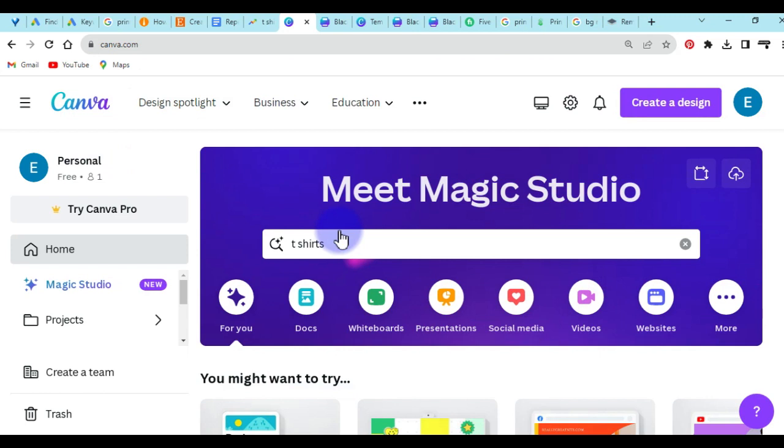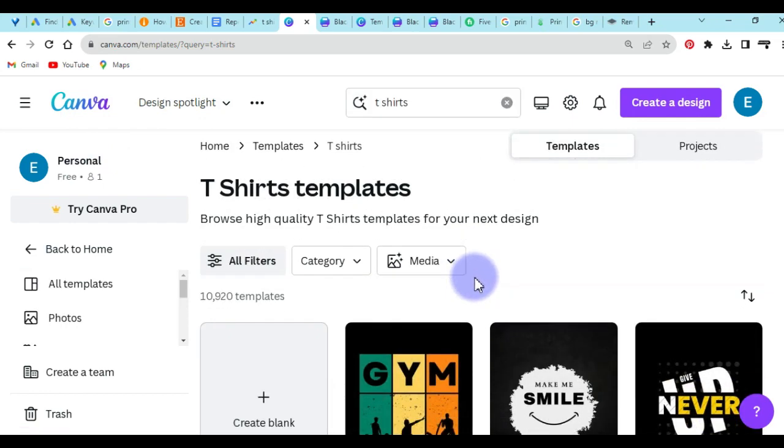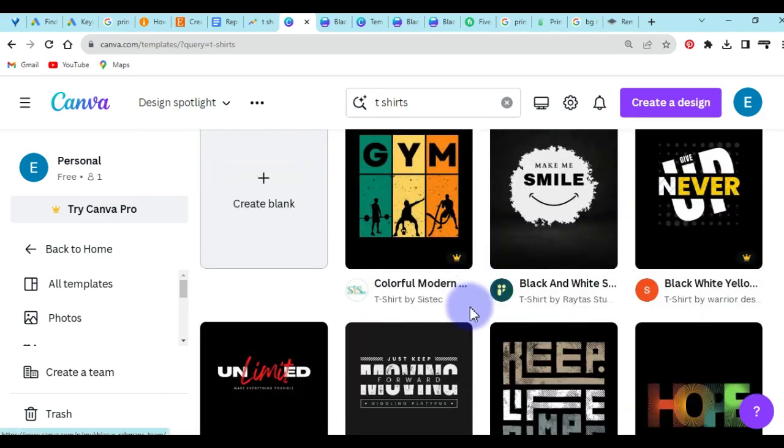And once you create your account, you want to make sure that you search for the key term T-shirt here and click on search. And once you do that, you'll be displayed with a lot of templates that are based on T-shirt. And based on the template shown to you, you can choose any given template that suits your needs and edit it, download it.